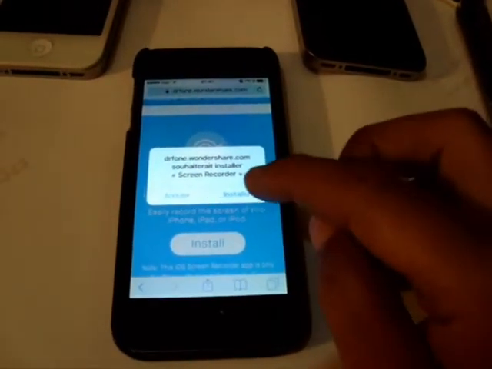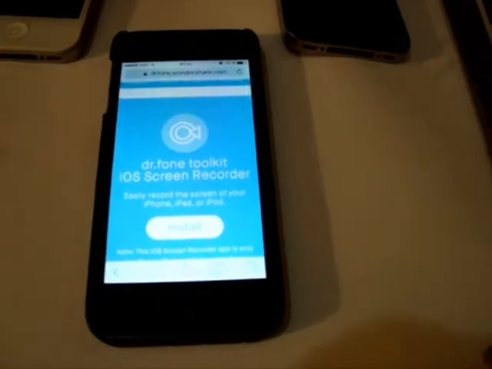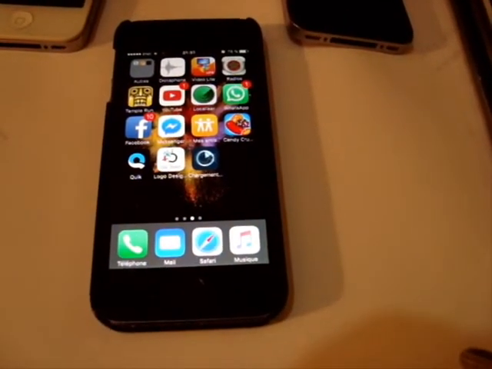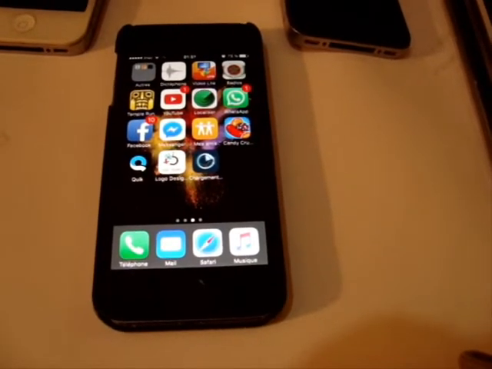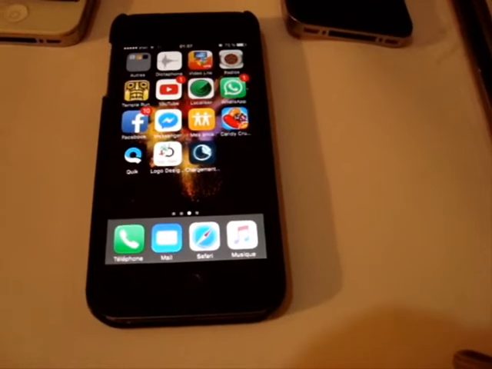Once you click the link, it will bring you here. Click install, very simple, and then just click install and it will start installing wherever you have space there on your screen.